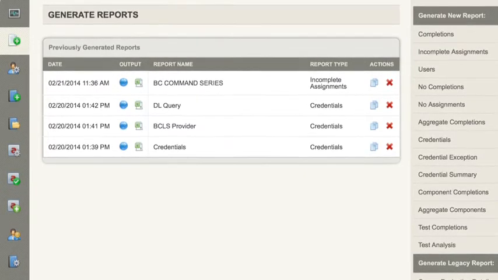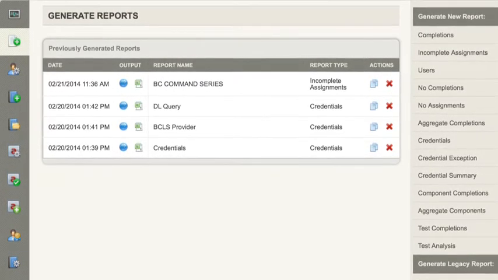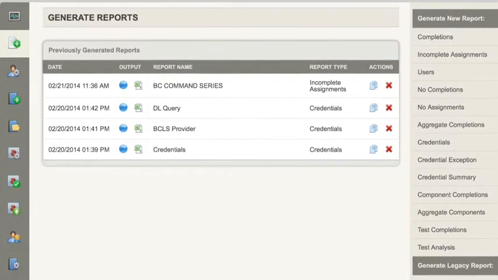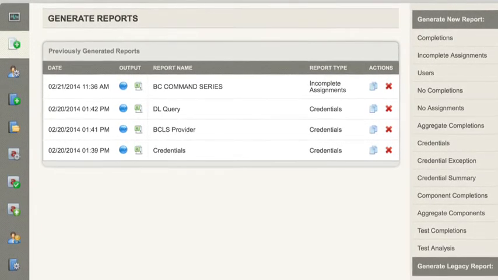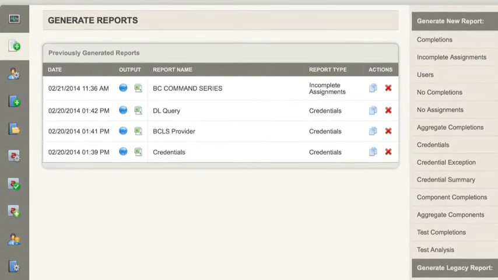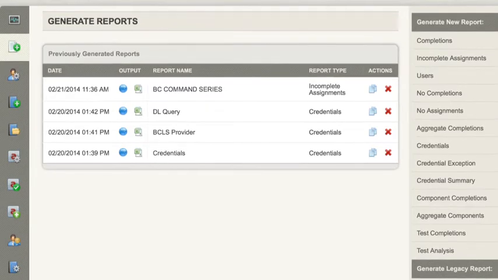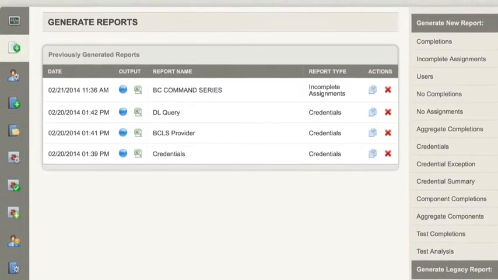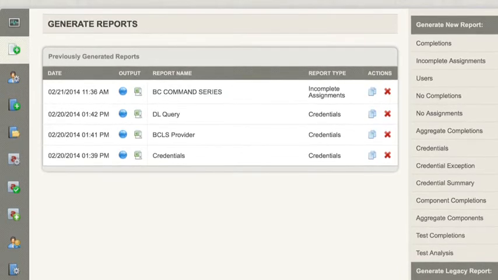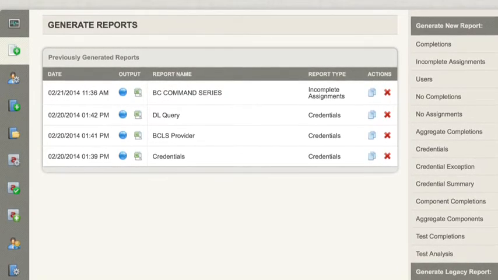Looking at my screen, you can see that I've got several queries that I've renamed. If you look across from left to right, you'll see the date. You'll see an Excel button. If you click on the Excel button, it'll open an Excel spreadsheet. The name of the query. To the right, report type. It shows incomplete assignments, credentials, whatever I want, I can look at.